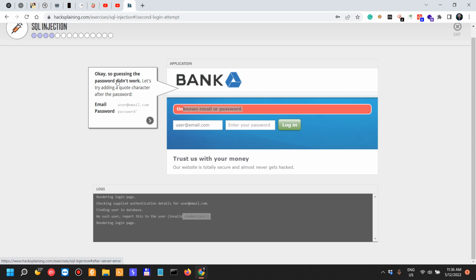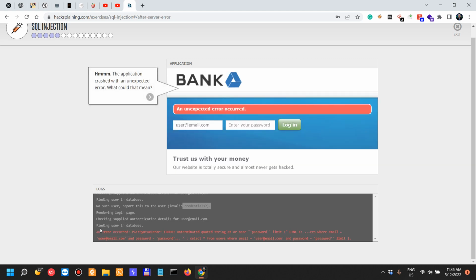Alright, so guessing the password didn't work. Let's try adding a quote character after the password. So again, user at email.com, and then we have the password and a quote character, not a tick character, but a quote character. Now let's log in. Let's see what happens. Checking supplied authenticated details for user, finding user in database, an error occurred.